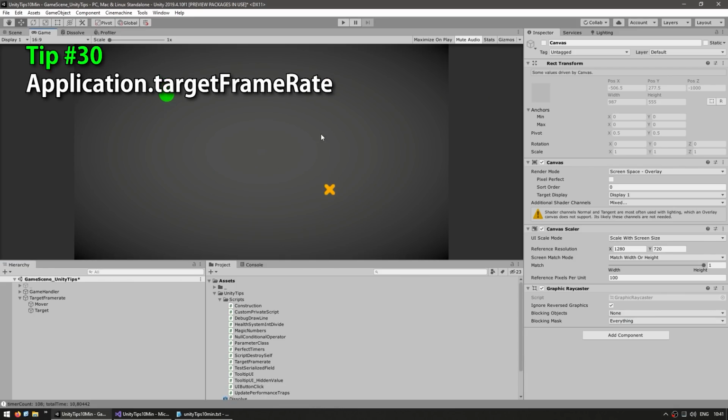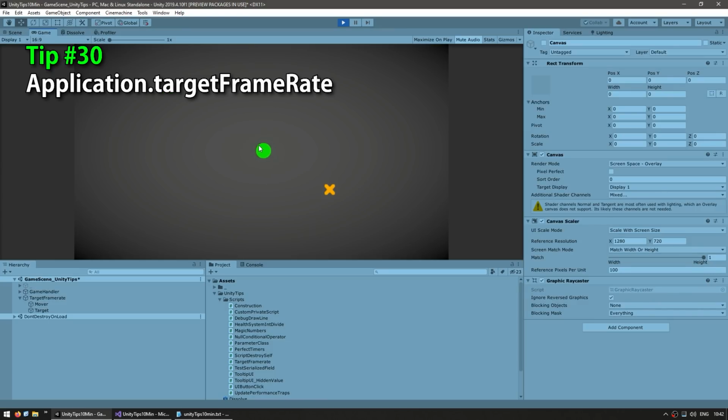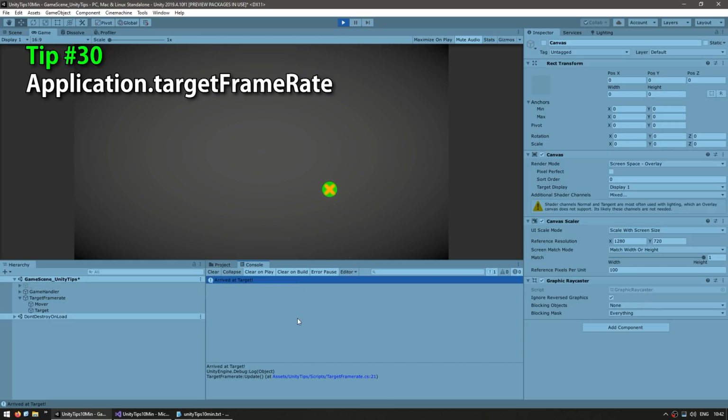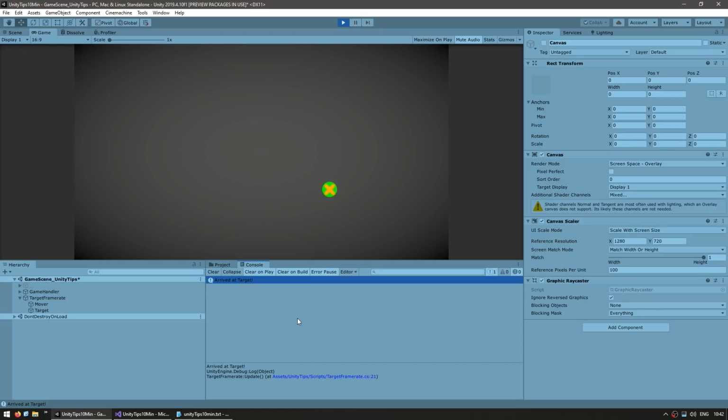Next, I have a simple demo here. So the circle will simply move towards the target. There's the circle and yep, it gets towards the target. It gets there and it prints a message on the console. So very simple, sort of like a pathfinding script. And as you can see, it works well. The object moves, reaches the target, and fires off the event.